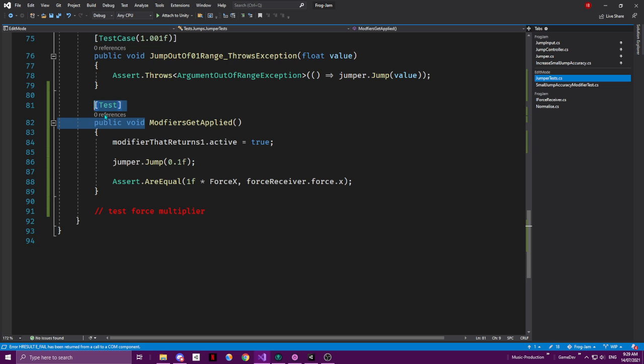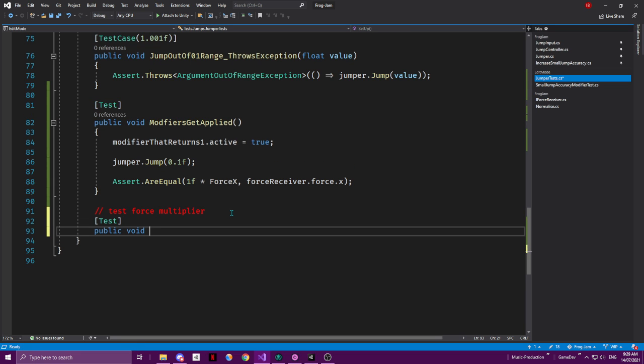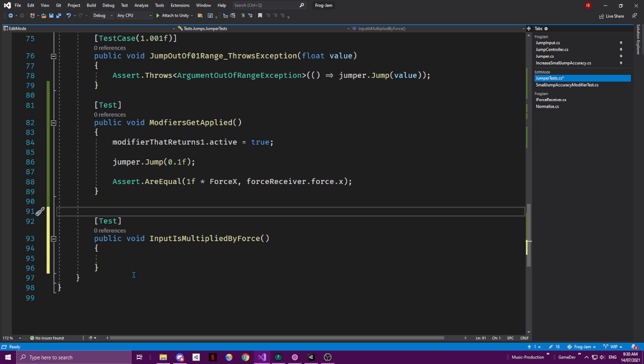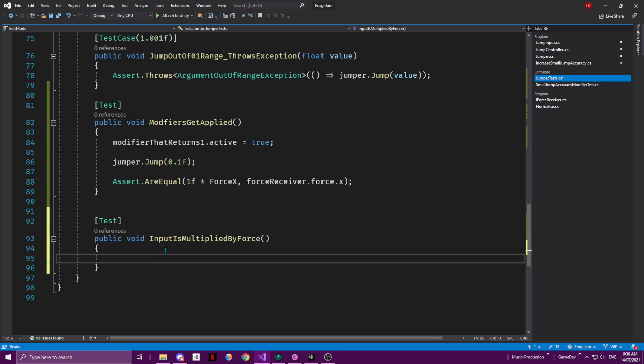So, test public void, give me that, please. Input is multiplying. Input is multiplied by force, yeah, makes sense. Nice. Let me put this comment. Let's go.